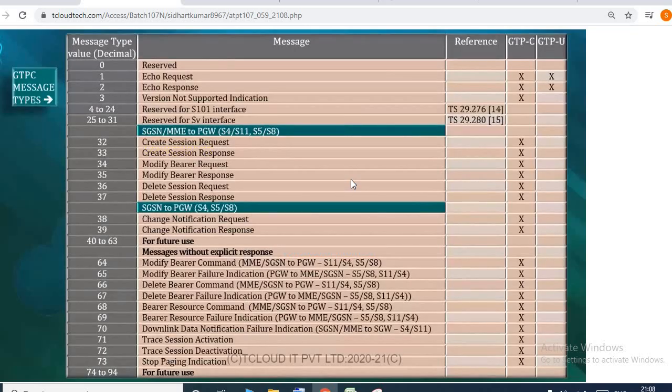Codes 32 to 37 are used from either SGSN to P gateway or MME to P gateway. SGSN to P gateway means SGSN to S gateway, S gateway to P gateway. On two interfaces, we'll be using these particular messages. MME to S gateway to P gateway is a combined procedure. MME initiates it, it goes to S gateway, which forwards that message to P gateway.